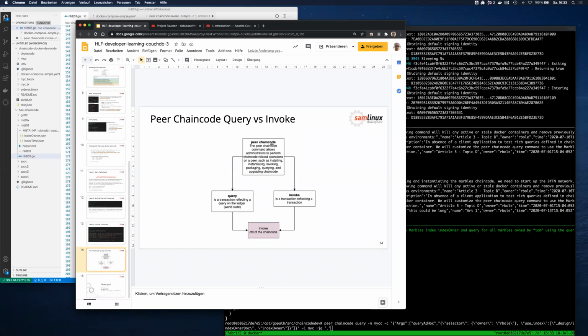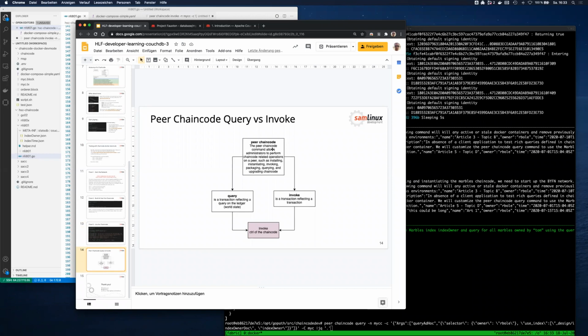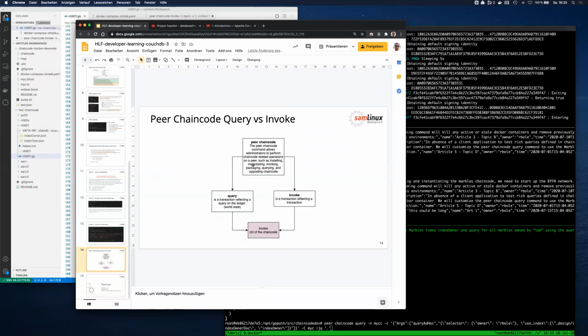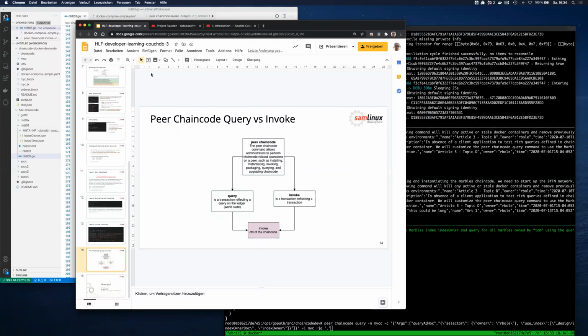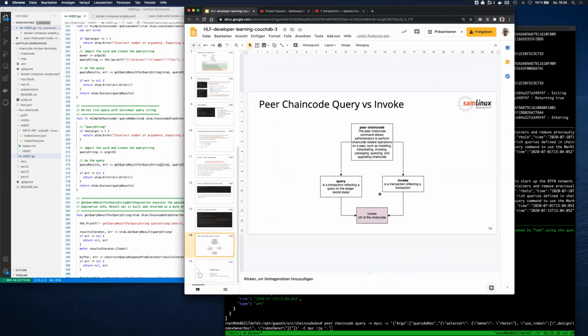So the Jcode command. Maybe a lot of you know this, but for me it was a little bit difficult to understand. My impression was that the query calls the function in the chain code directly, but that isn't true. Both go through the invoke function in the controller in the chain code. The difference is that the invoke function calls the transaction and starts the order process, and everything that is needed to create a new item. And the query function queries only the peer.